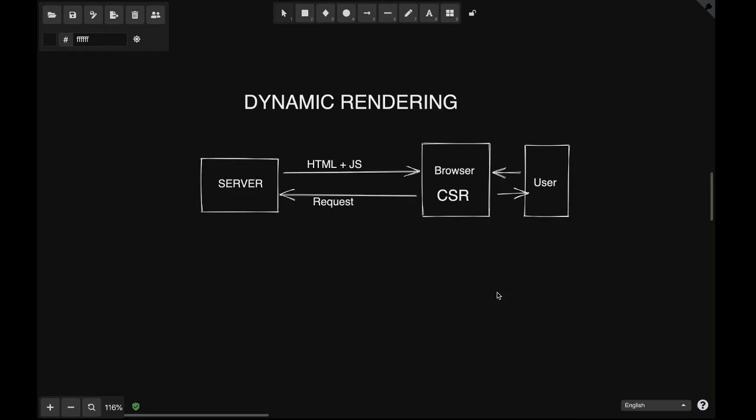It's day 10 and today we'll be seeing about dynamic rendering. In a normal process, a user will make a query in the browser and the browser will make a request to the server and the server will return an initial HTML and the JavaScript. And within the browser, everything will happen in client-side rendering. This is how most single-page applications work.